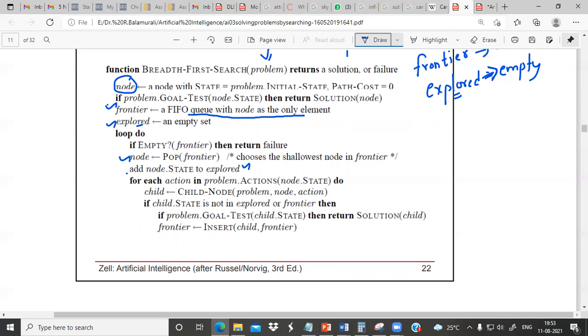Child equal to child node of problem, node, action. So for the given problem and whatever node we have taken, for that node we are generating the child. Okay. And this is interesting, and you should also remember this because it is relevant later.